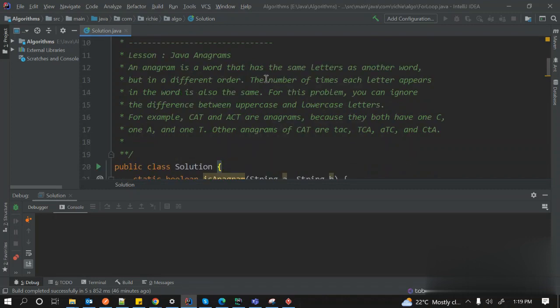An anagram is a word that has the same letters as another word, but in a different order. The number of times each letter appears in the word is also the same. For this problem, you can ignore the difference between uppercase and lowercase letters.